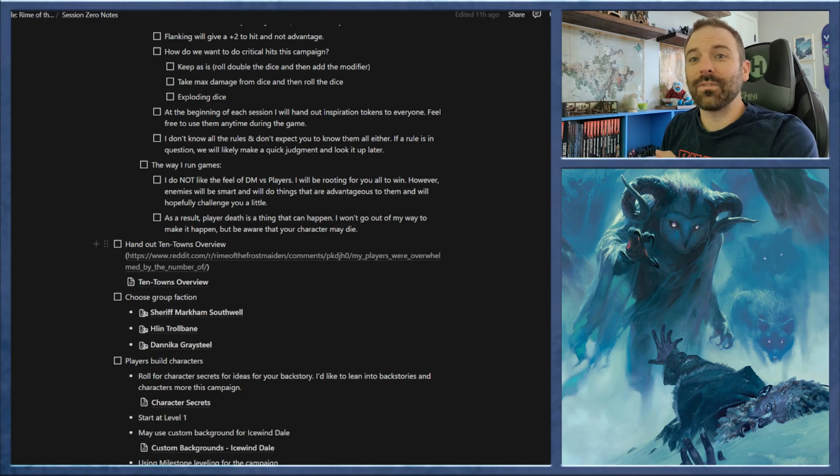I have also recently found the blog, The Monsters Know What They're Doing, and I have really enjoyed that because in combat I feel like I'm not the best and most tactical, so I will be using The Monsters Know What They're Doing going forward, which will make things a lot more challenging for my players. As a result of that, player death is a thing that can happen. I'm not going out of my way to make it happen, but it is a thing that can happen. So just be prepared that that may happen to your character.